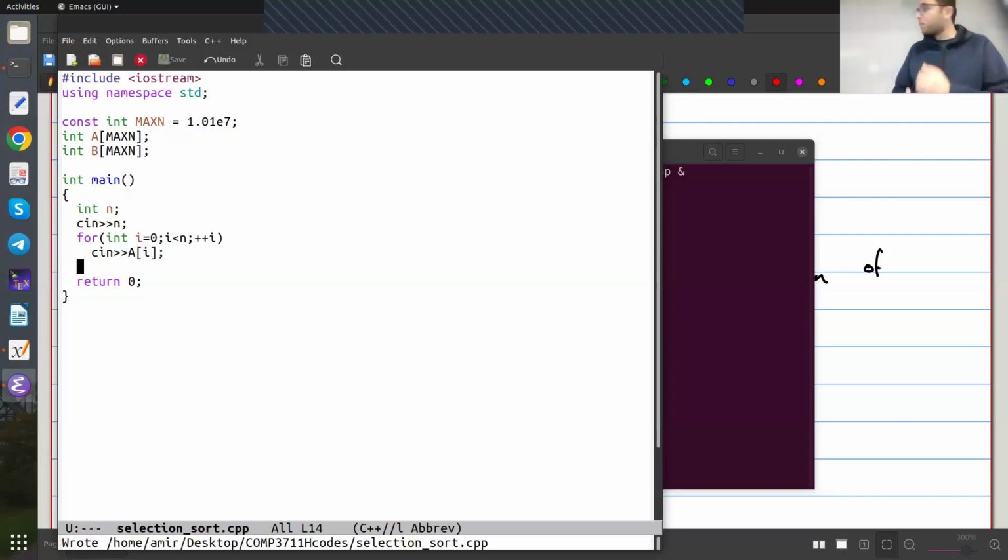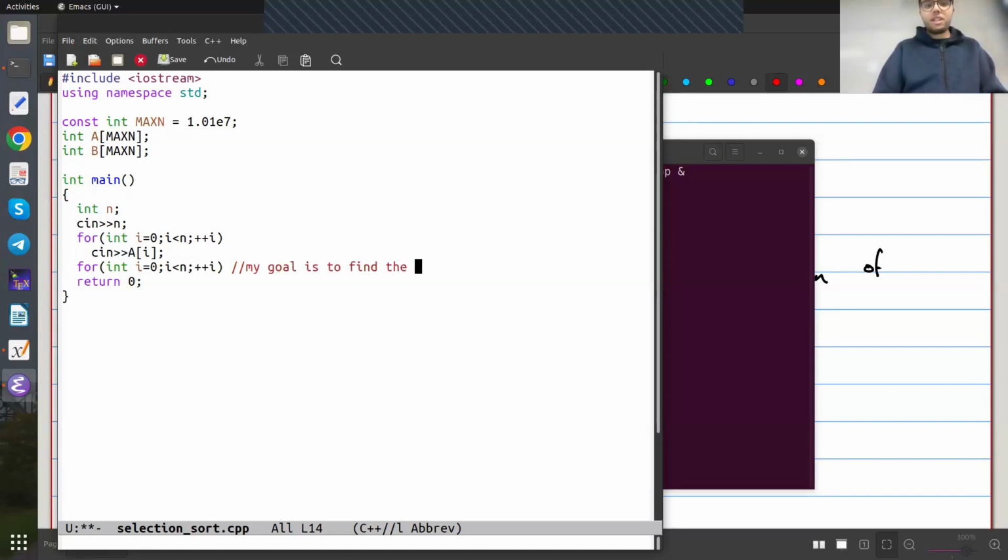Now, in selection sort, every time I just want to find the minimum element, and I want to put it in the array B. So I say for I from 0 to n, now my goal is to find the minimum remaining elements, and put it in B[i].